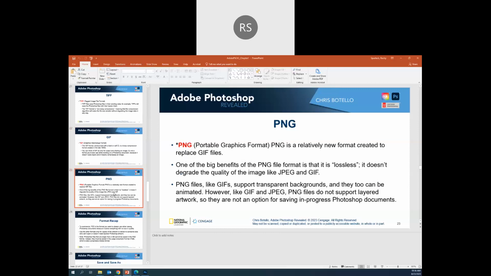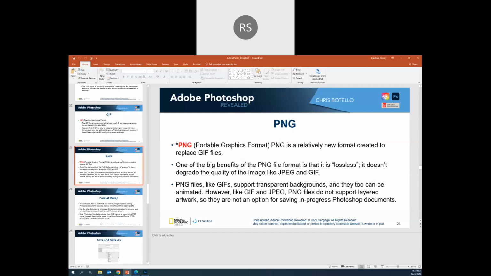PNG is a portable network graphics format. It's a relatively new format, and it was created to replace the GIF files. Now, one of the big benefits of this is it is a lossless format. It doesn't degrade the quality of the image like a JPEG or a GIF will. This is something that you really want to use only when you're finished with the artwork. It's not something that you want to do if you're trying to go back, because it doesn't save the in-progress Photoshop options.